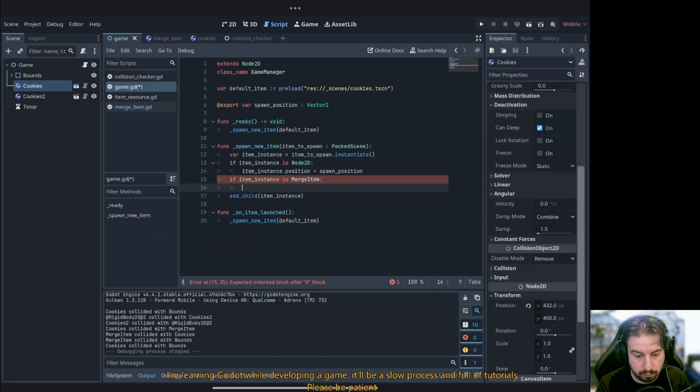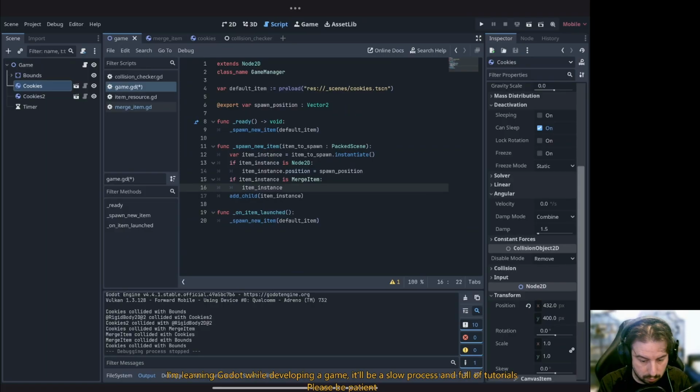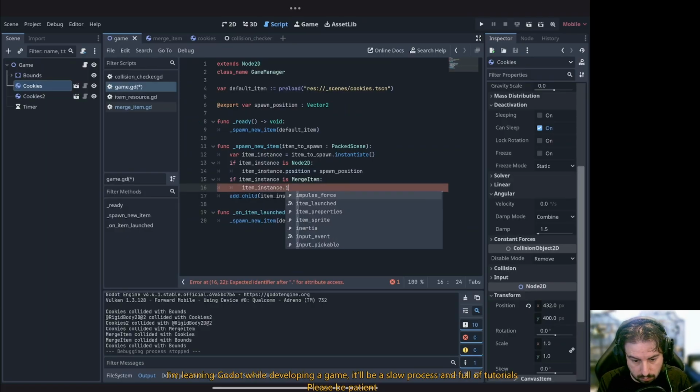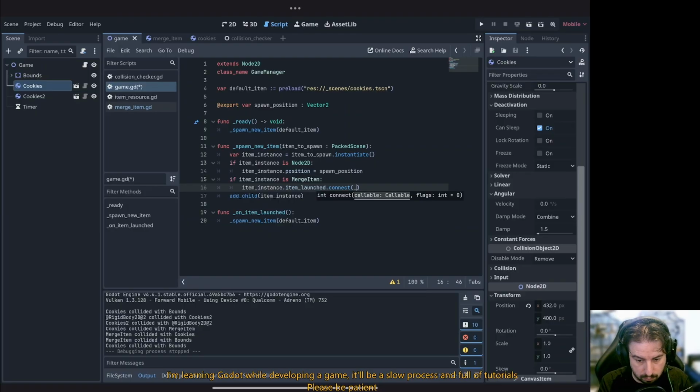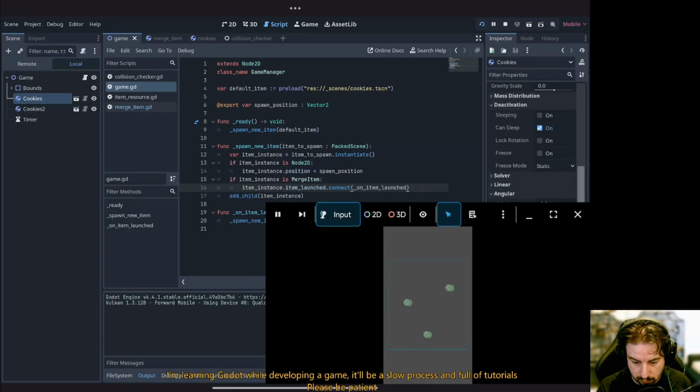Okay, so item instance dot item launch dot connect on item launch. So now, whenever I launch an item, I will be able to spawn a new one almost immediately. I think. Let me see.